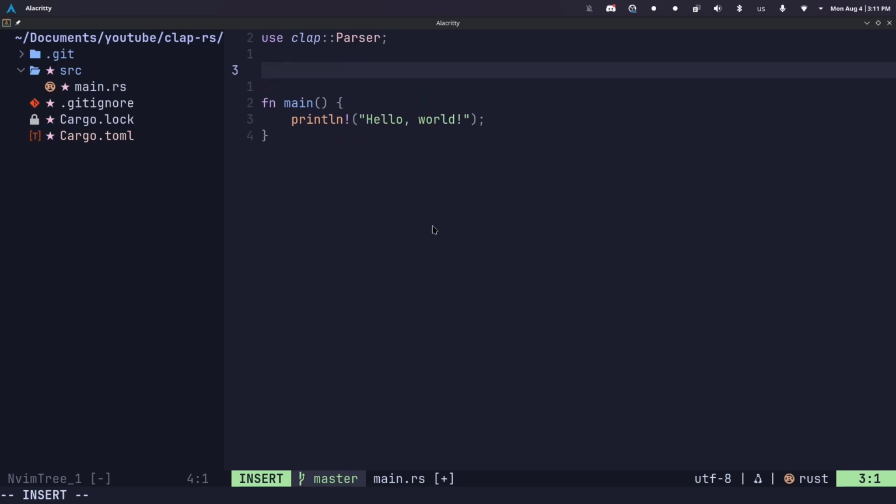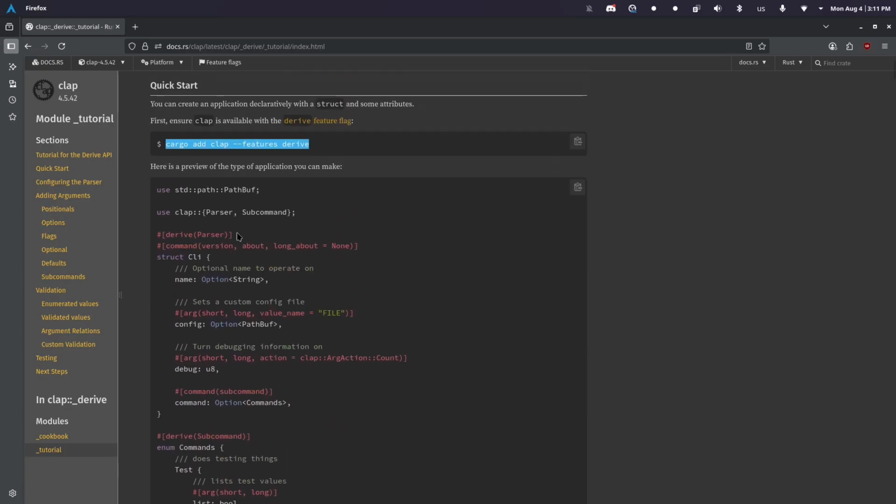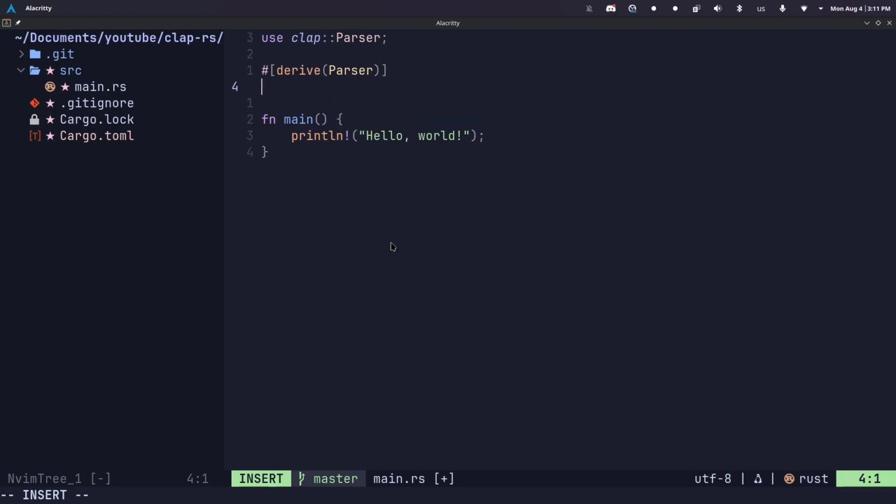So there's two ways to use clap. There's one with the whole big old functions, or you can use the derive feature, which is really, really nice. All you do is you define the command line arguments as a structure. That's it. So let's do derive parser. Let's make a struct, and let's call it arguments.